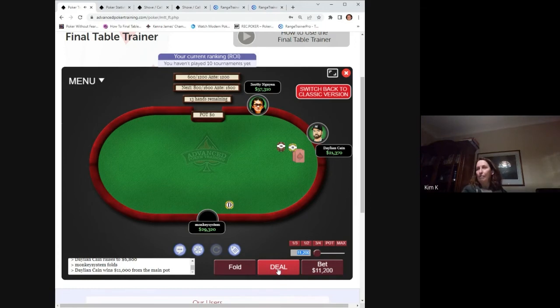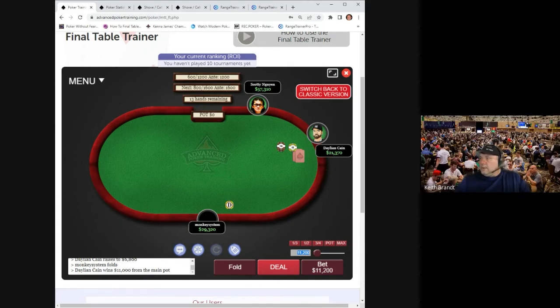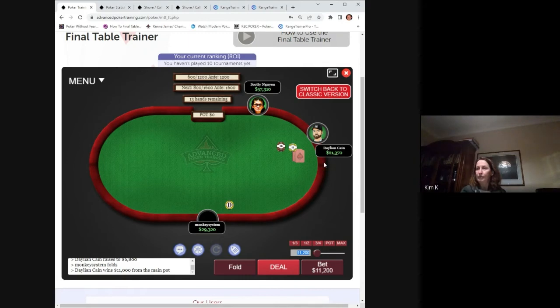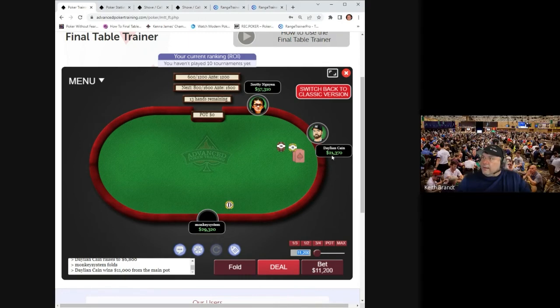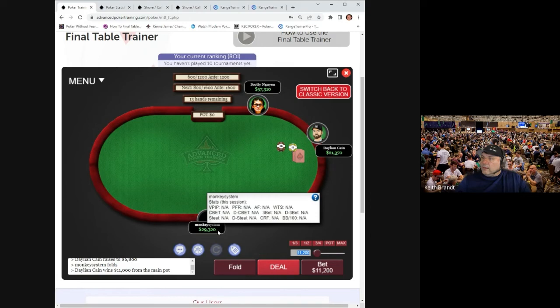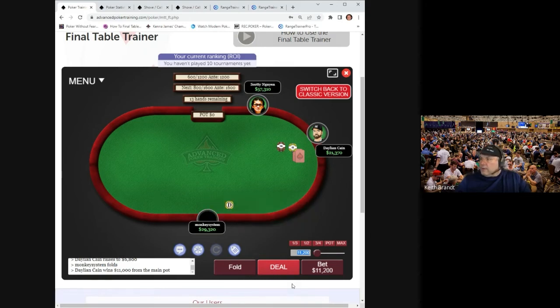I think limping's coming back into things more, especially from the button, right? When you have an effective stack of 20 or around there, which is what the effective stack was, or 15, whatever it was, then that's a limping type situation on the button. Okay, he's still in the re-steal zone. We are at about 25 big blinds.